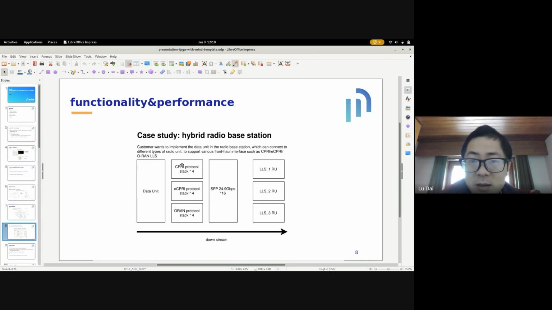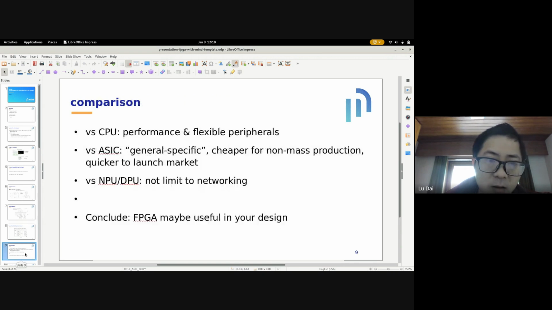library in software. It's quite easy to meet the functionality requirement and the performance requirement at the same time. So, comparing FPGA to other alternatives: if compared with CPU, it brings the possibility of better performance and more flexible peripherals and hardware.